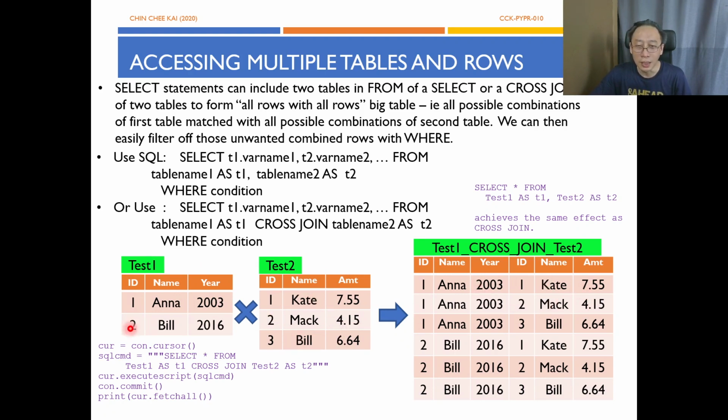Then for the second row we will have Bill, and Bill will match with Kate, Mac, and Bill again. Yes, Bill and Bill, so it doesn't care. It just does a mechanical cross product. We learned this already. So now what's the effect, and how do we do that in Python? That's what we are after.